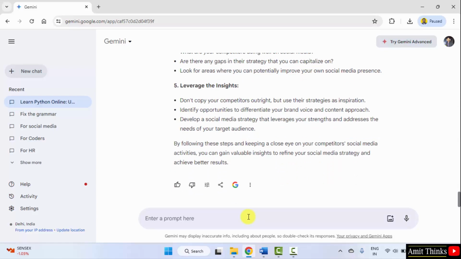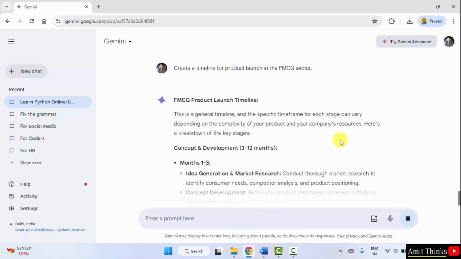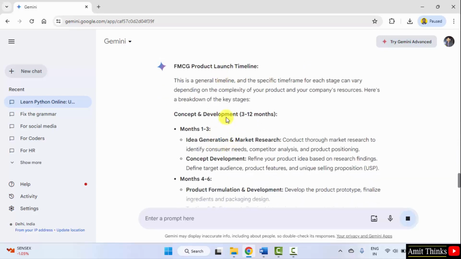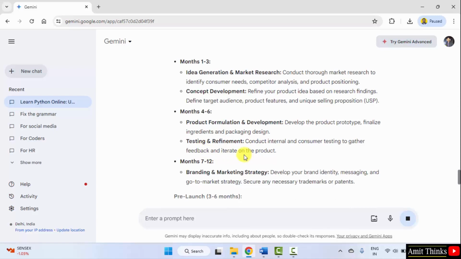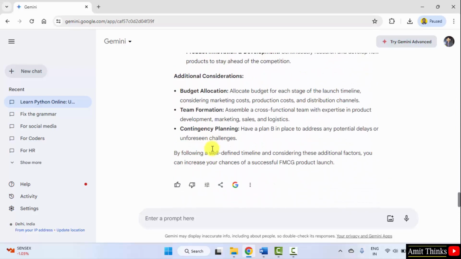Let us now generate a timeline. Create a timeline for product launch in the FMCG sector. So here it is showing the timeline for the product launch. It is showing us according to the months, including the pre-launch, post-launch, and some additional considerations. That's fine.